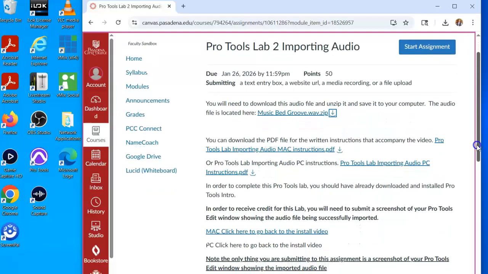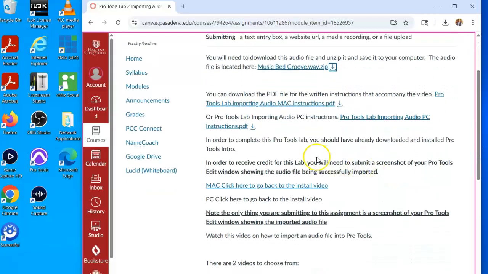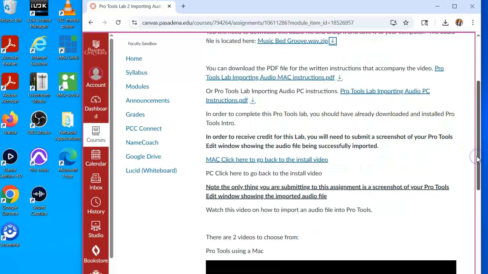It says in order to complete this lab, you already have downloaded and installed Pro Tools Intro. That was our first lab. And then in order to get credit for this lab assignment, you'll need to submit a screenshot of Pro Tools showing me the audio file has been imported. And I think we're good to go. All right, let's go ahead and launch Pro Tools.